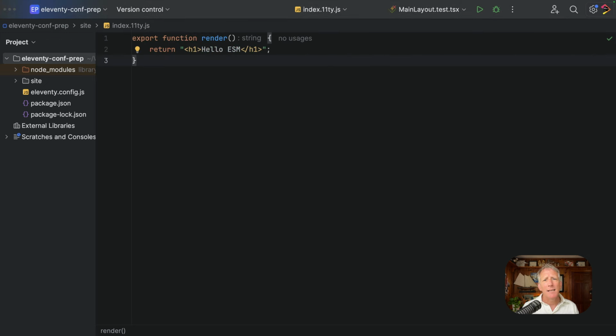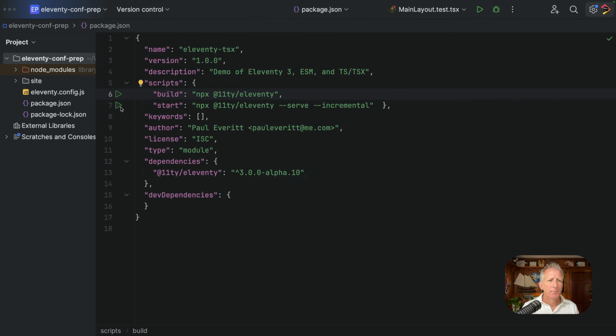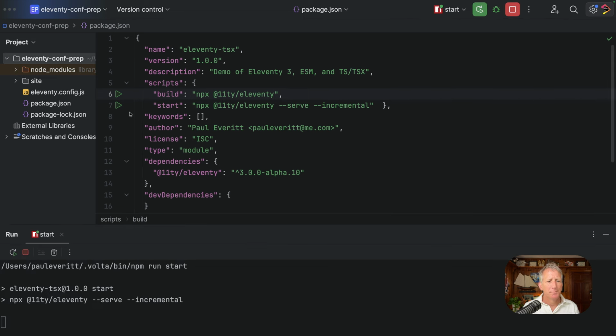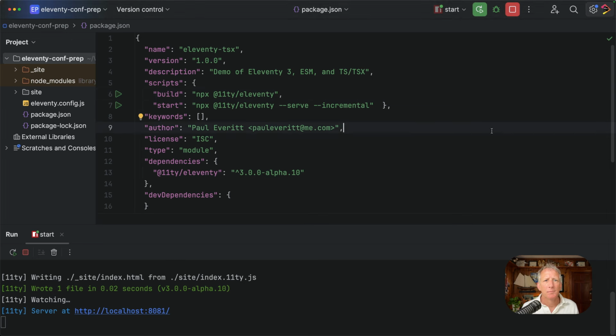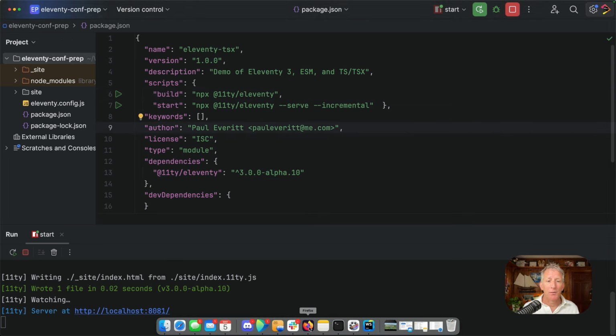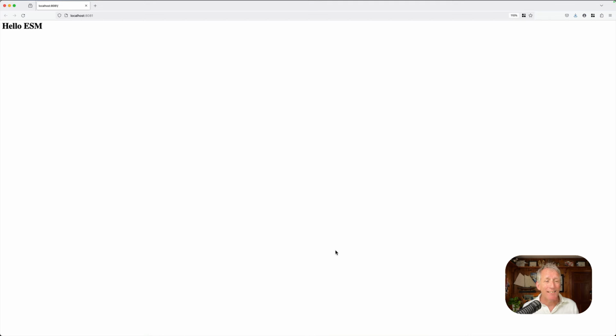And with that in place, I can run the 11ty server. So I'll go back to package.json, run the dev server. And we see we generated one file. It's at 8081, hello ESM. I take that back, I didn't actually show the browser opening up on this screen. It's on a different screen, so I did get to see the output.